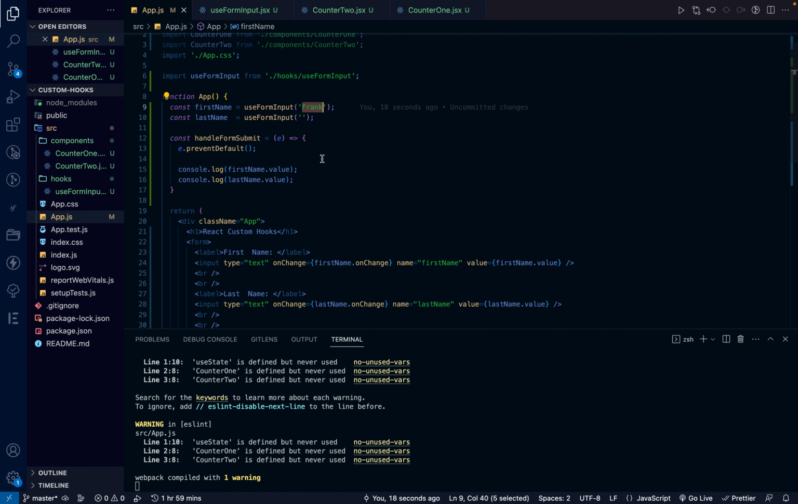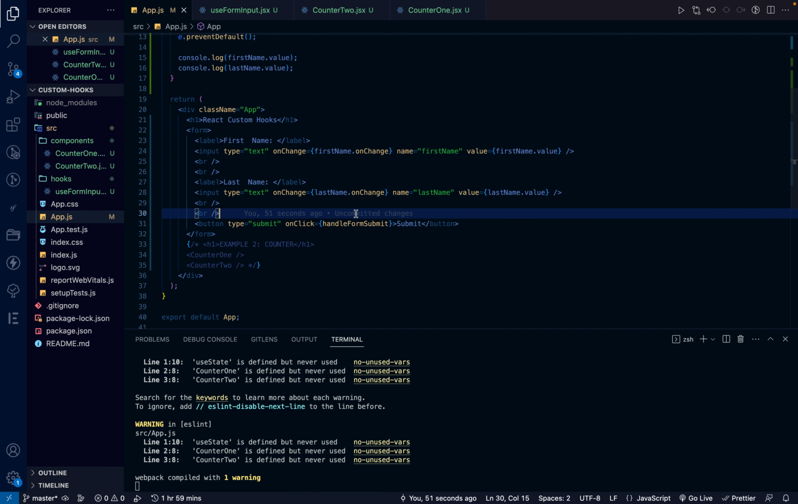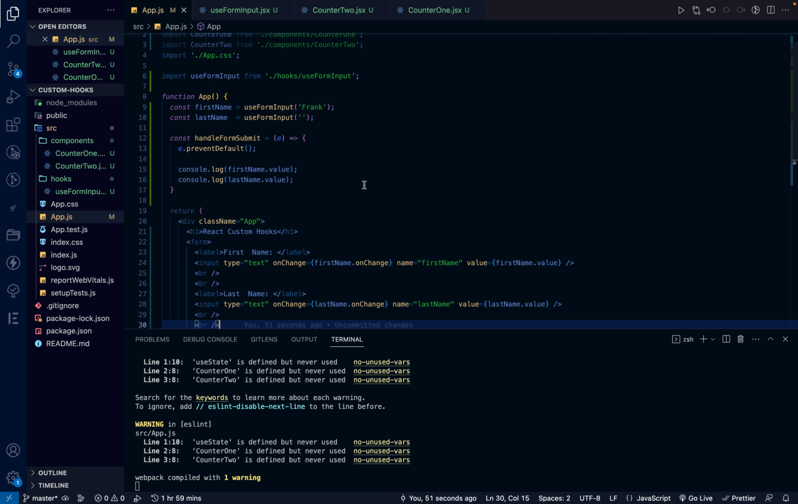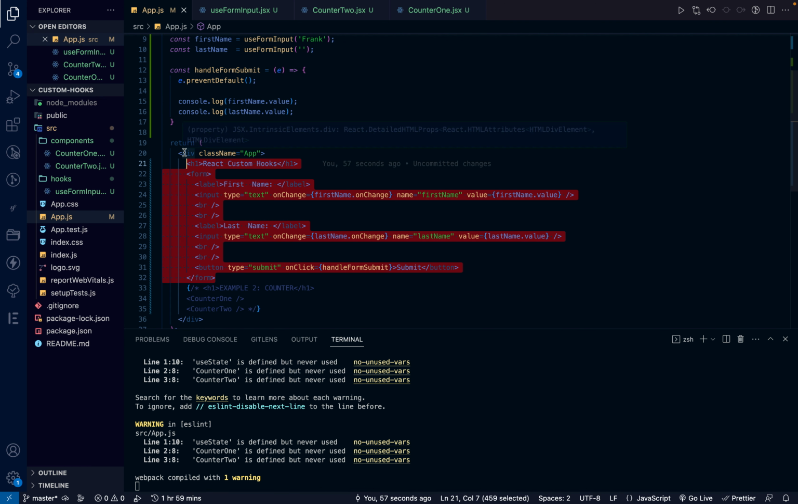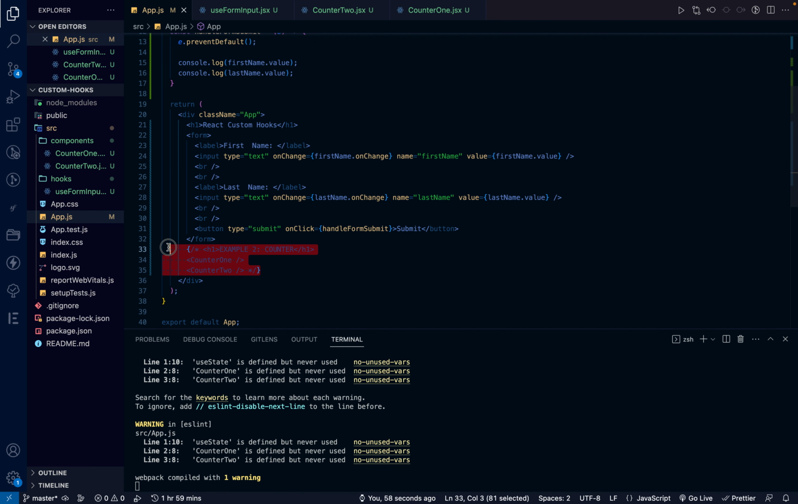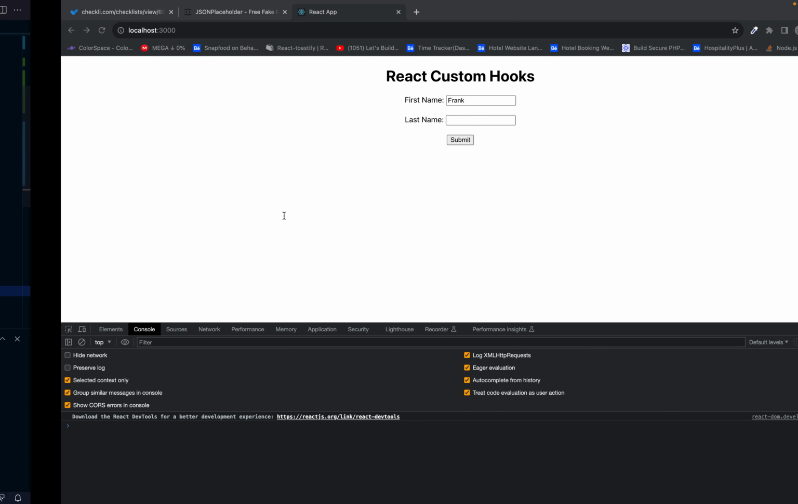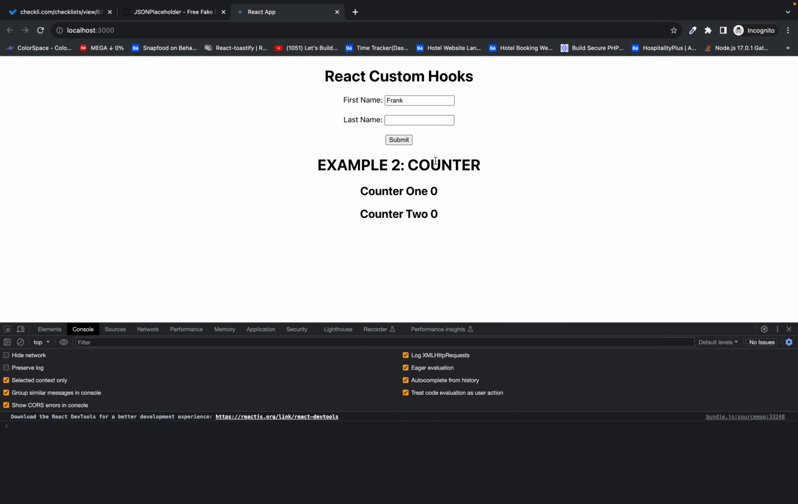Now let's move to our second example. So imagine a scenario whereby you have logic that needs to be used in multiple components. Okay, so for this, let's just uncomment this code. So you see I have two components created for counter 1 and counter 2.